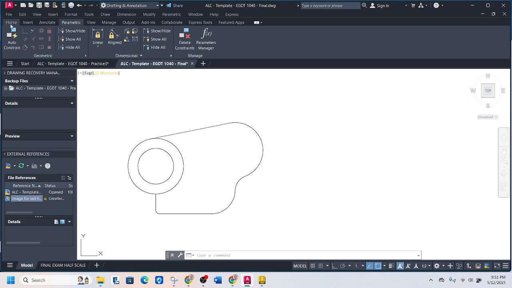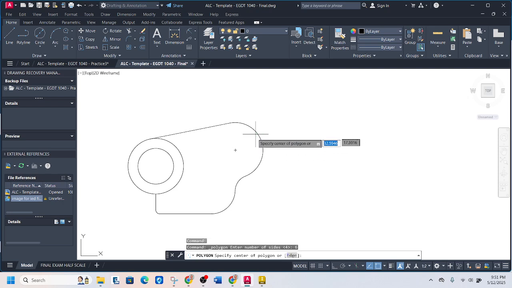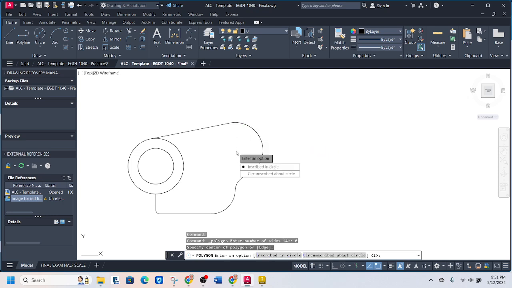So the last little bit I'm going to use is the hexagon. So I'm going to go home, hit the down drop here, go to polygon tool. It's going to say how many sides do I want? I want 6. And I'm going to hit enter. And then it's going to say specify your center point. And if I kind of hover over this, this is the center point. It's the same as the arc here. I'm going to click.